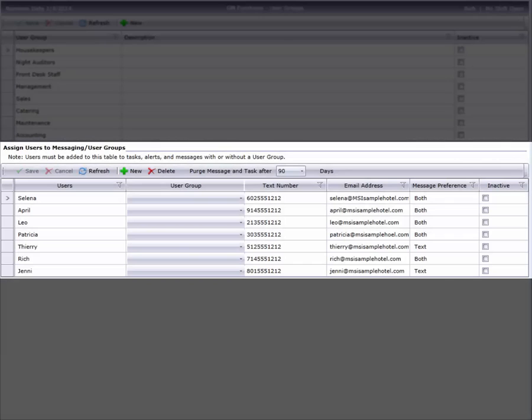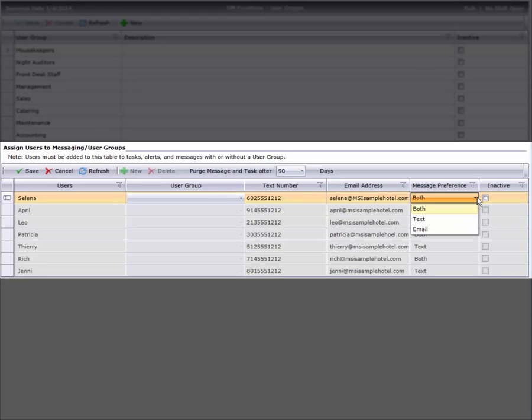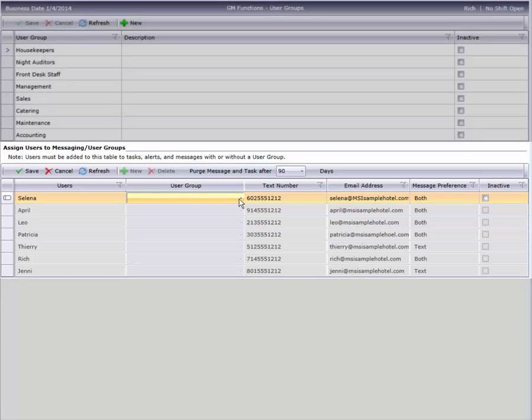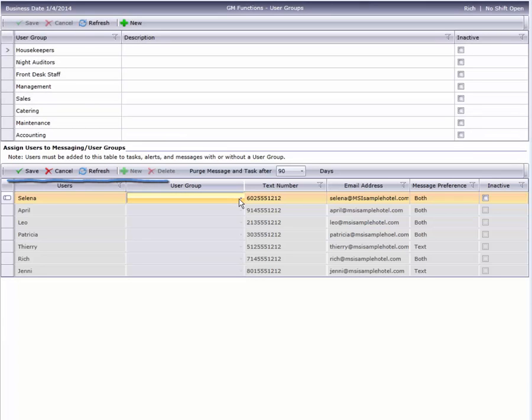The bottom half lists the individuals we can send messages to. Here we see that Selena can receive both texts and emails, and is a member of two groups. By the way, a user does not need to be part of a group in order for you to send messages to them. The user list has its own toolbar where you can add, change, or delete users, plus this setting, which sets how long your messages remain logged.